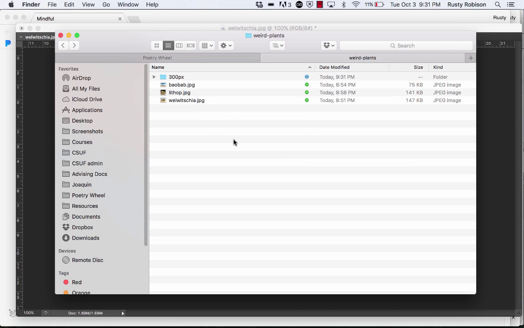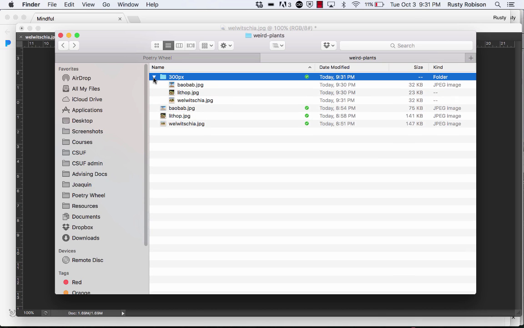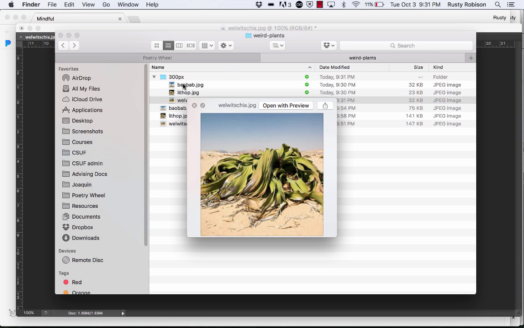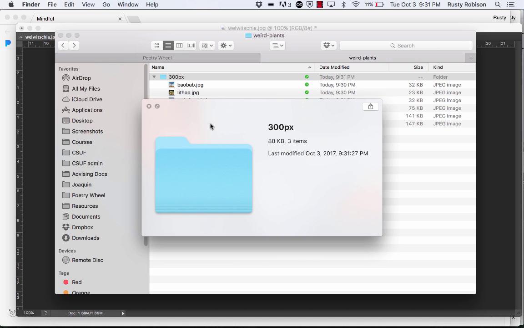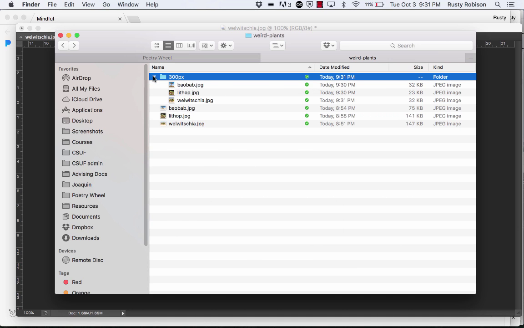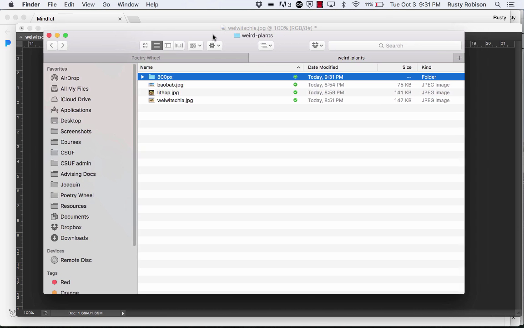So we have originals there, and we probably could have a folder called originals, and then we can see these are all nicely resized for us. Boom, boom. Yay! Okay, so now time to put them in an HTML page. I've already got a folder here called Weird Plants.